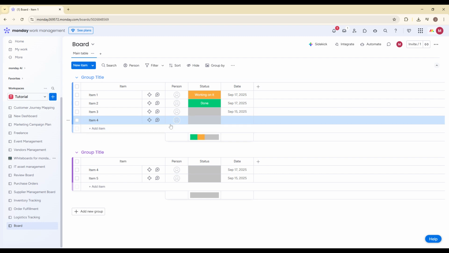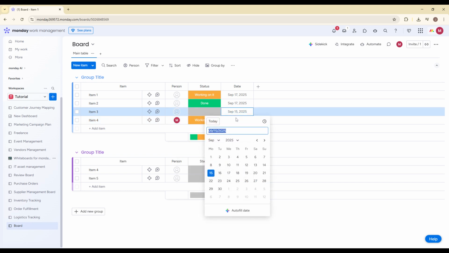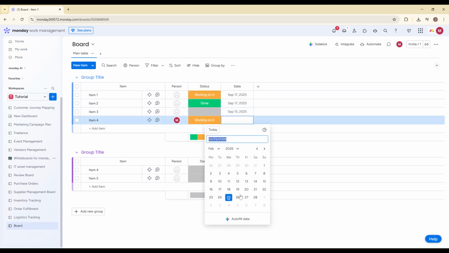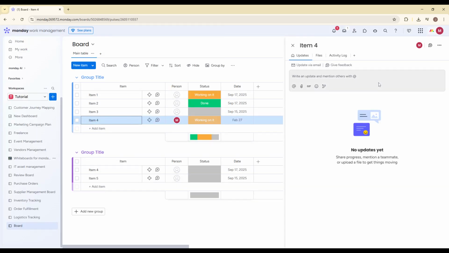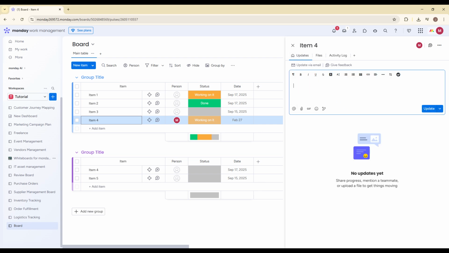You can assign an owner using the People column, set deadlines with the Date column, and update progress with the Status column. When you click into an item, it opens a detailed view where you can post updates, tag teammates, attach files, and see the activity log. This makes collaboration simple and keeps all communication connected directly to the task.